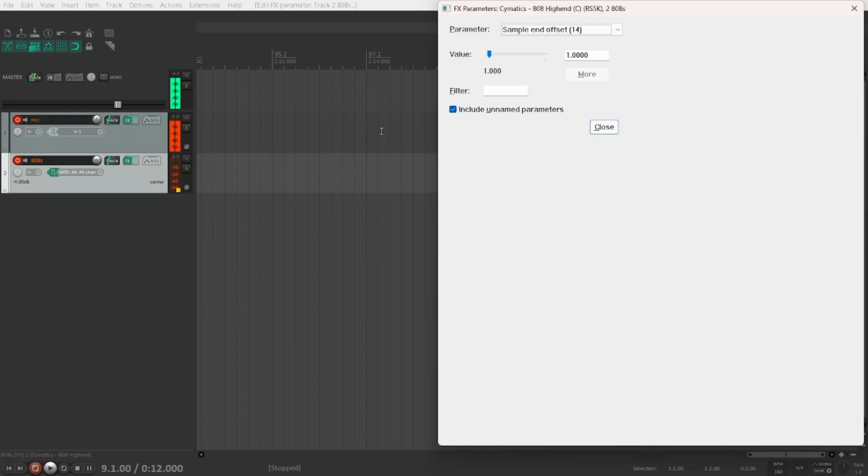Sample start offset adjusts where the sample begins. Sample end offset adjusts where the sample ends. So for this case, we want to adjust where the tail ends. The slider starts off at 1.0 and goes down to the beginning. So 0 is the beginning, 1.0 is the end.